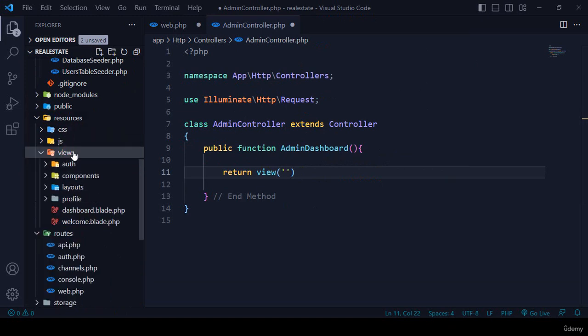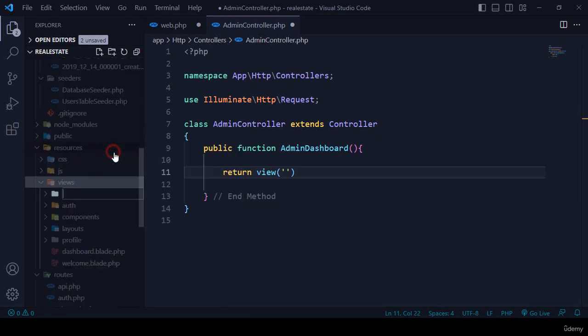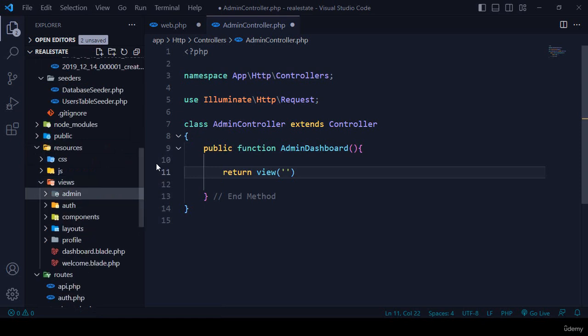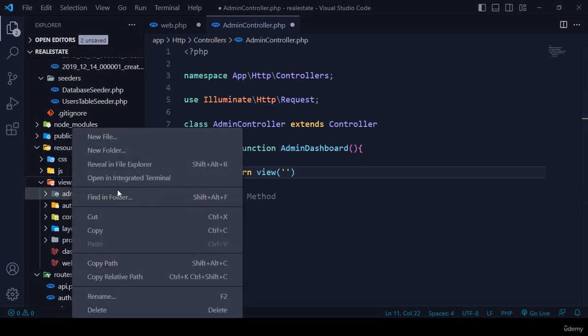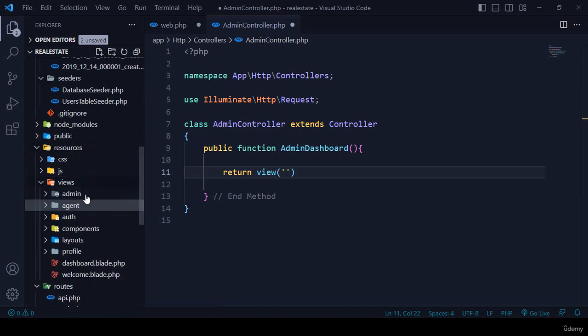So in the view area I want to create some folders. Better I want to create a new folder. Here I name that folder admin, related to everything admin, and I will save it in this folder. Great. And also I want to create another one as agent, related to everything agent. I will save it in our particular agent folder.